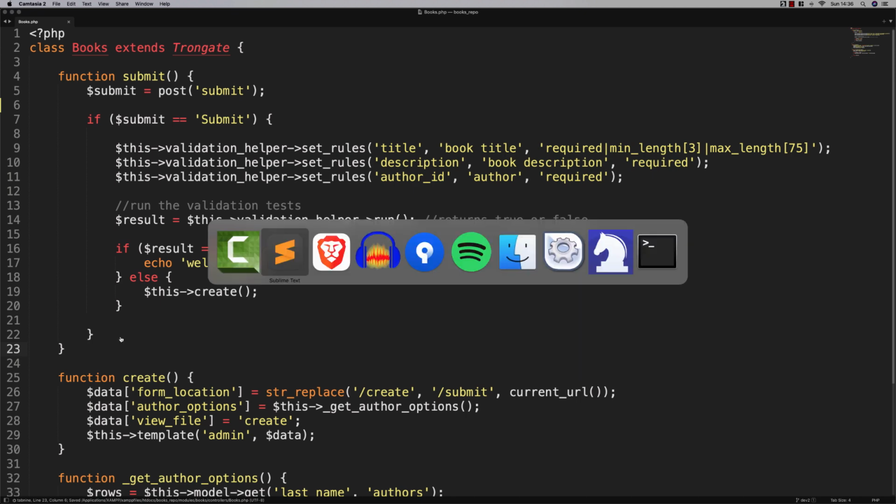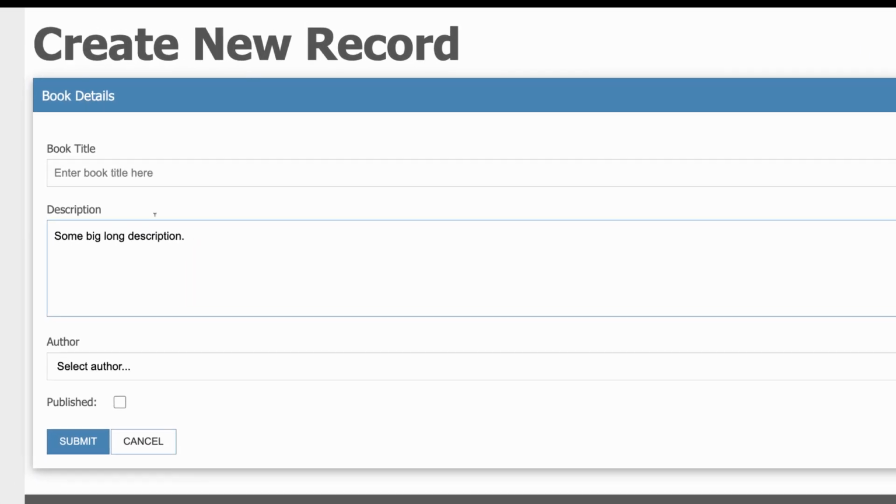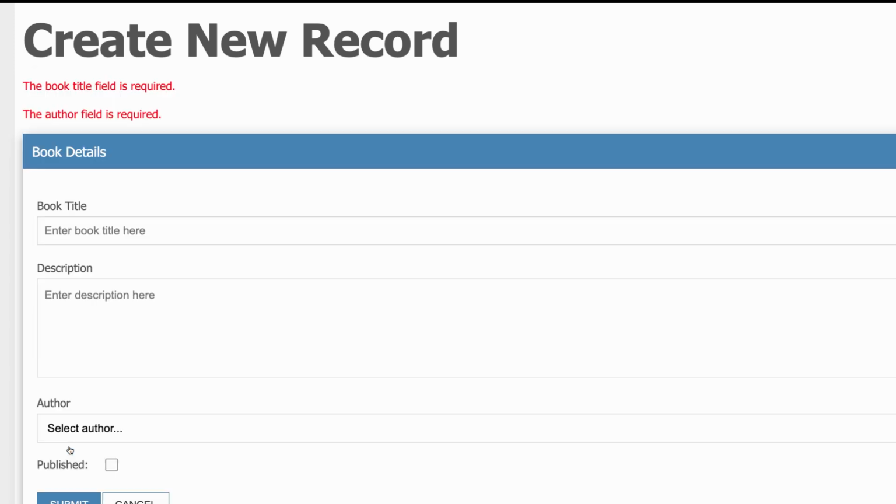So back to the page here. We're imagining that someone has filled out a long description and they press submit, and as you can see, there's some validation errors. However, look down here, the description has gone. And that's not too good. So we don't want the user to have to type everything again. And that's what we're talking about in this video.